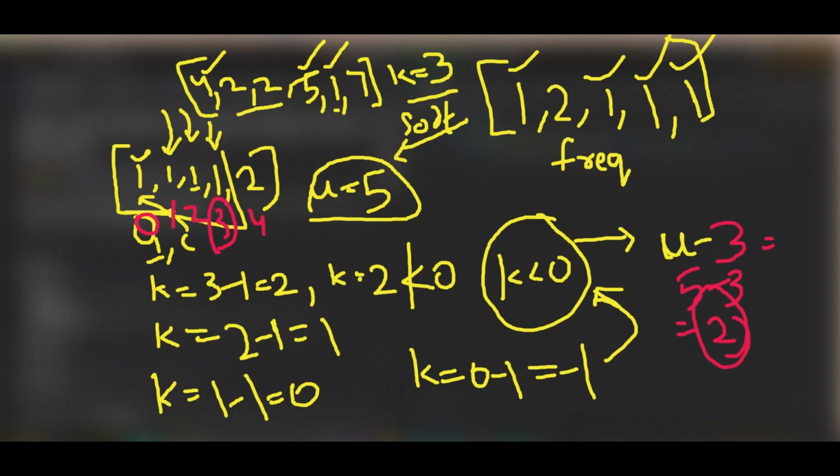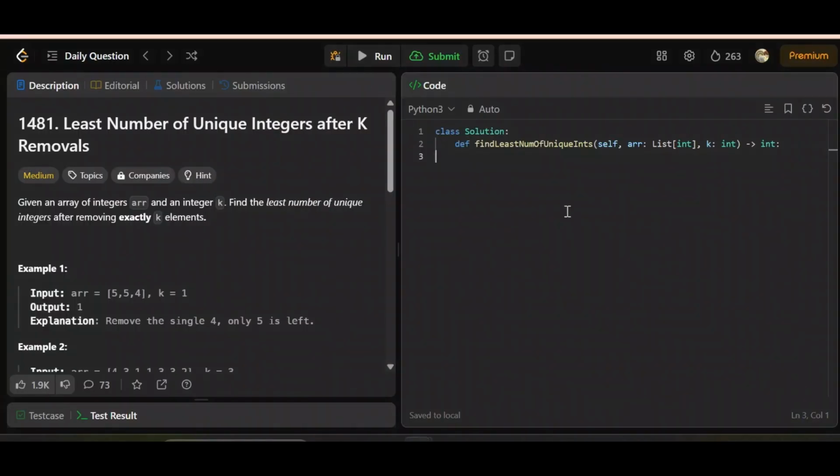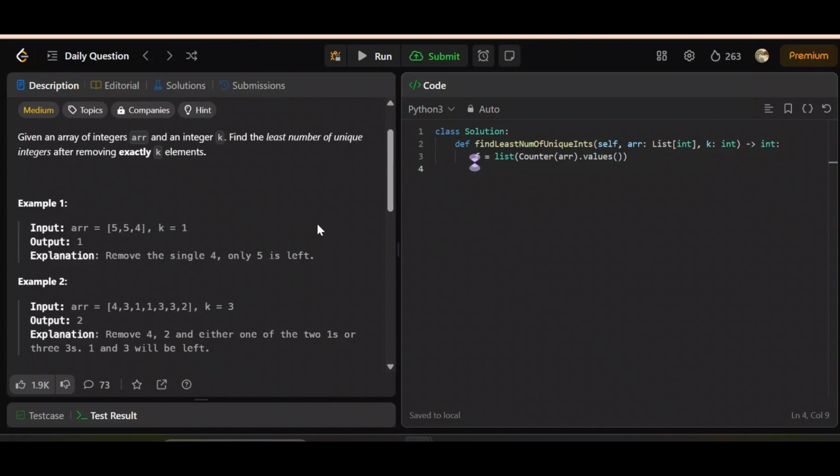Let's move to the code part. So first we'll take the frequencies, like f equals counter of array, and we'll take only the values of the frequencies. Here it will be list of counter of the frequencies. As we are sorting the frequencies in this case, we'll just directly take list of sorted of the frequencies. Okay.